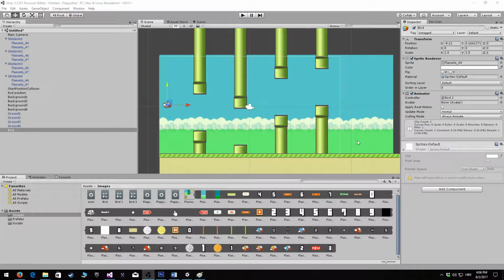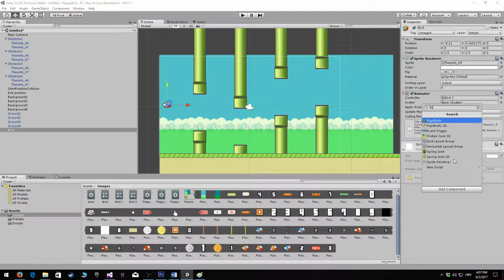In this lecture we're actually gonna give our bird a movement. So our bird is gonna be able to jump with certain force and it's gonna be able to fall. So first thing when it comes to falling is we need to set our gravity scale to our bird. So what we're gonna do is we're gonna add a component to our bird that is called a Rigidbody 2D.